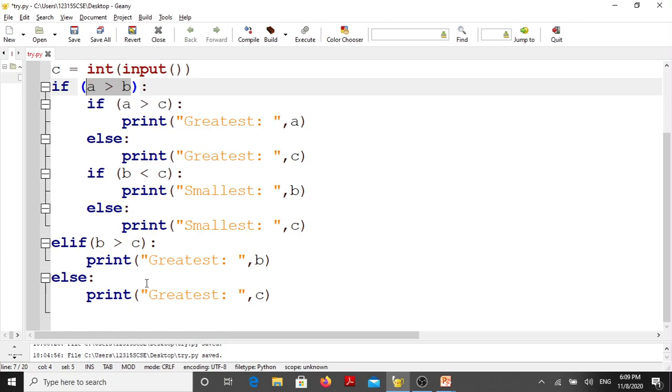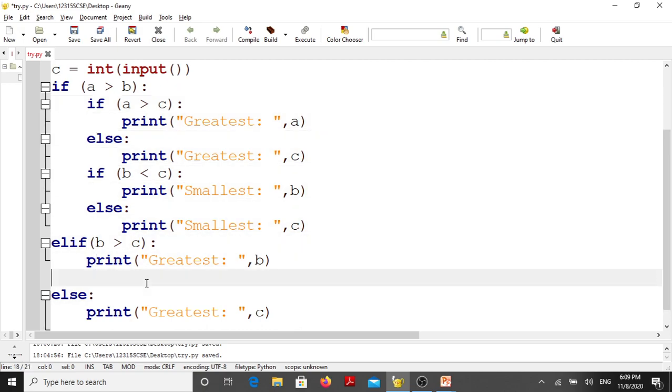Is A greater than B? False. A is not greater, A is smaller. So that means it will come here. A is smaller means it will come here. Now here we are checking B greater than C, and all this is for greatest checking we are doing. But what is the established fact? A is smaller. Now here we have to check whether A is smaller than C also.